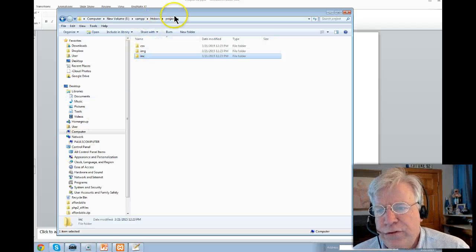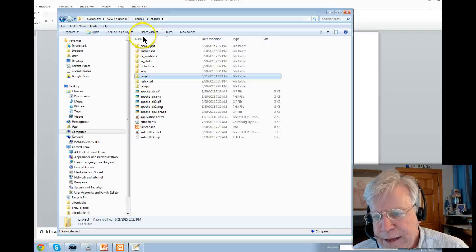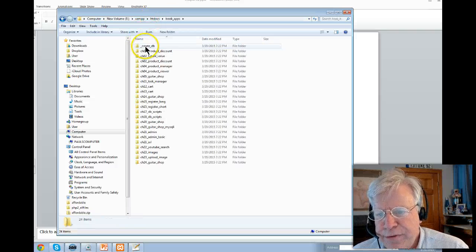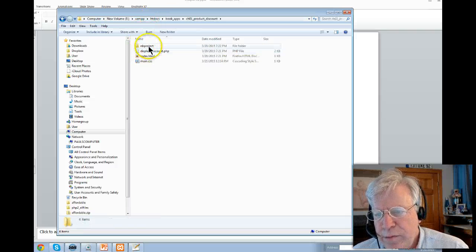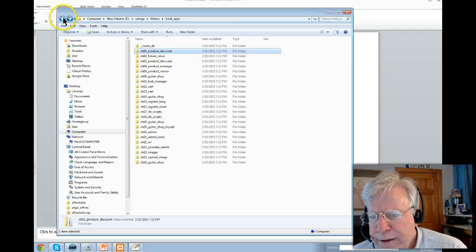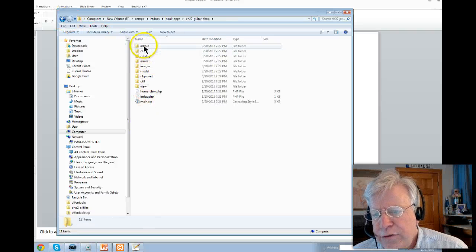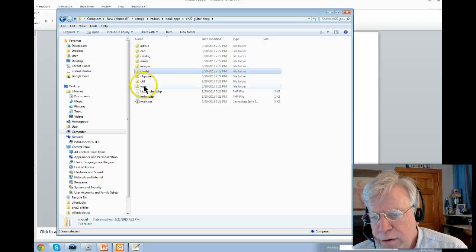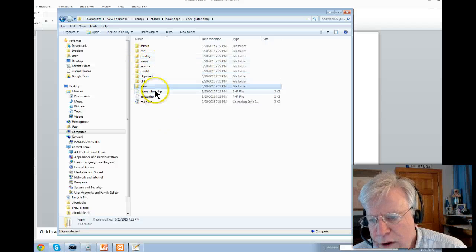I am sure the book is going to show us some things differently. For instance, if we go into book apps and we go into product discount, we see there's a project, don't worry about that. I know the book is using some things, like here's Guitar Shop. Guitar Shop has an admin folder, a cart, catalog, an errors folder, images, NB project, the NetBeans project folder, utilities, a view, and this is model. This is for the model, view, and then the overall is the controller.